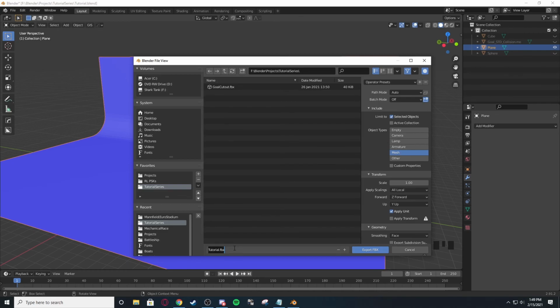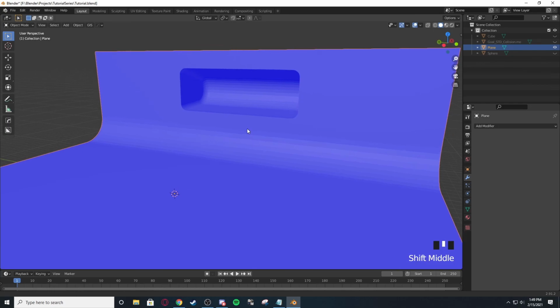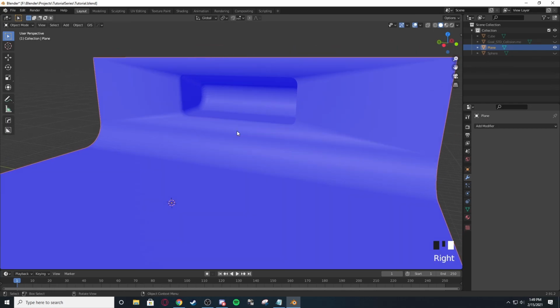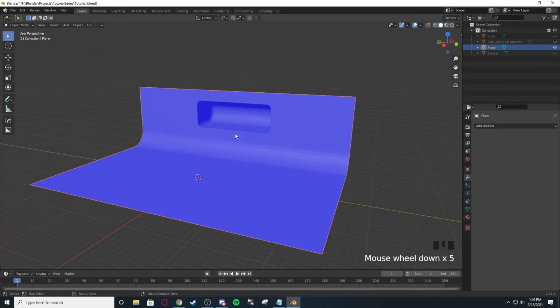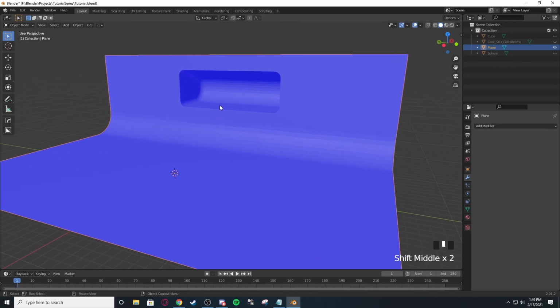But I'm going to name this full field. And we're going to export. And then that's pretty much it. The only thing we could do now is shade smooth. But I'll talk about that later when we get to texturing. But that's all for this video. I'll see you when we get into UDK.